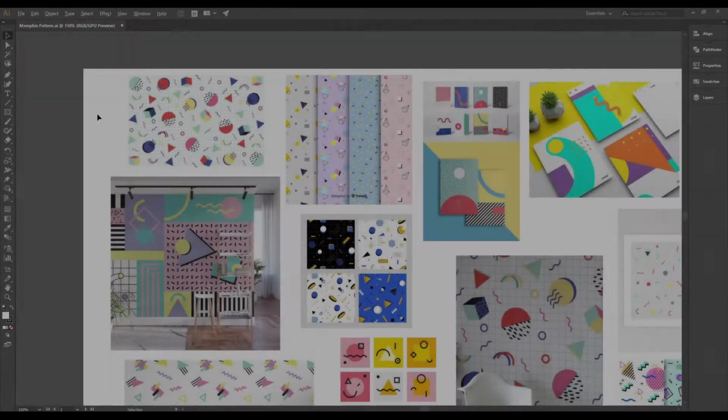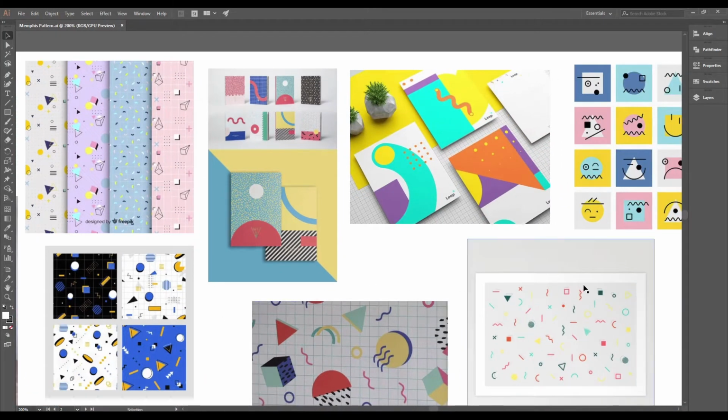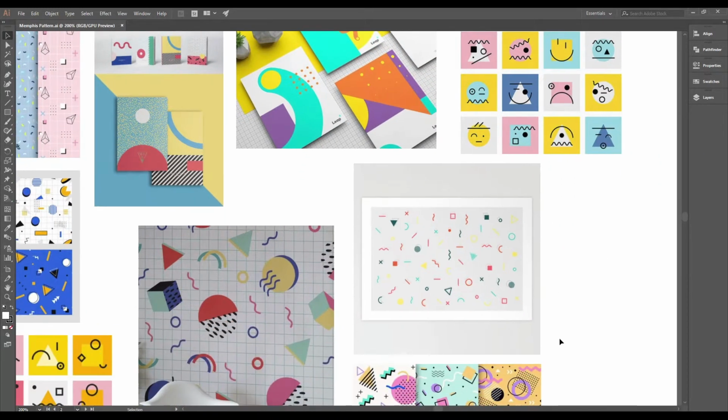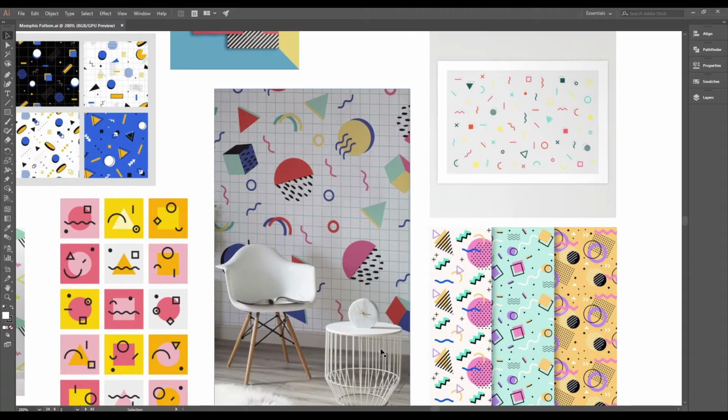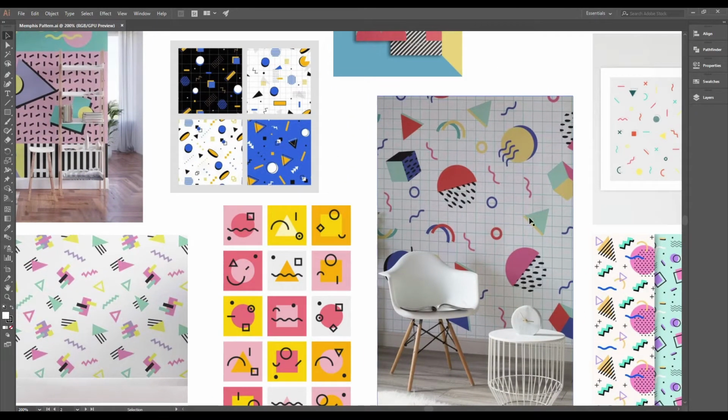In this tutorial I want to show you how to create a Memphis pattern in Adobe Illustrator. The energy, freedom and joyful colors of Memphis pattern are so relevant today. Memphis design is characterized by brightly colored shapes and lines. It combines circles, squares and triangles with graphic patterns such as polka dots, straight and wavy lines.